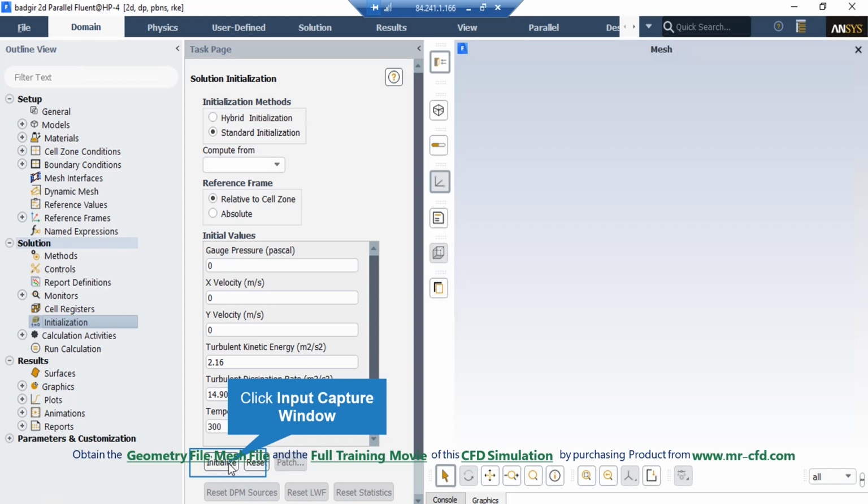It should be mentioned that you can also choose the first values or the initial values by just clicking on the compute from drop-down list and clicking on one boundary. For example, by clicking on compute from all zones, the software will automatically average the values in different zones and boundaries and put those values in the initial values for the software.